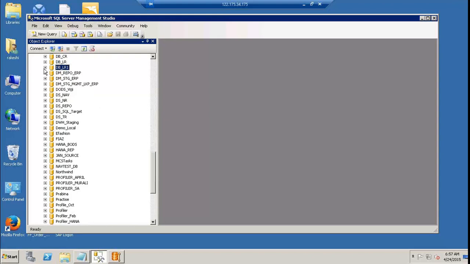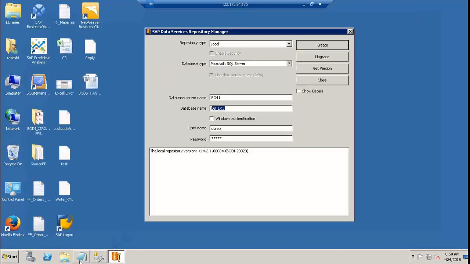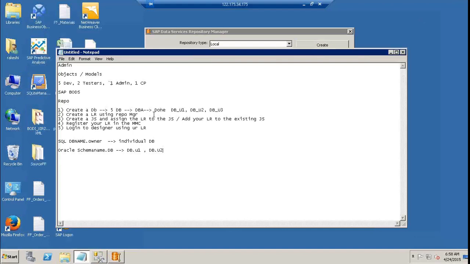If we are using the intermediate staging tables in the same database, one day it will reach the capacity, reach the limit, and it will crash. Whatever jobs and everything you have in your local repository will be gone. So do not use the database that you create for the local repository for any other purposes. Just have a separate database for that. So step number 2 is done, where we created a local repository using our repository manager.